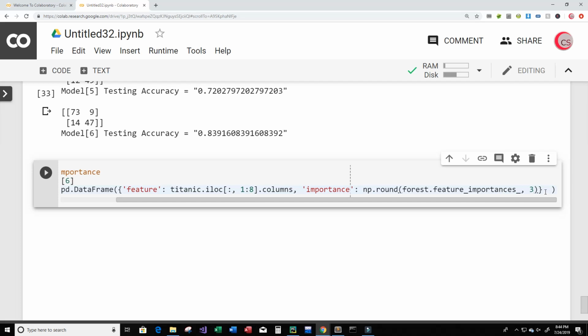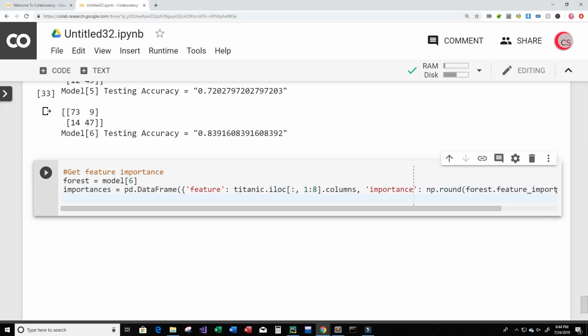Whoa, that was a lot. Let me make sure that everything looks good here. I think it does. Okay, so let's go down to the next line. And we're going to update importances. So importances is going to equal importances dot sort values. And we're going to sort the importance.